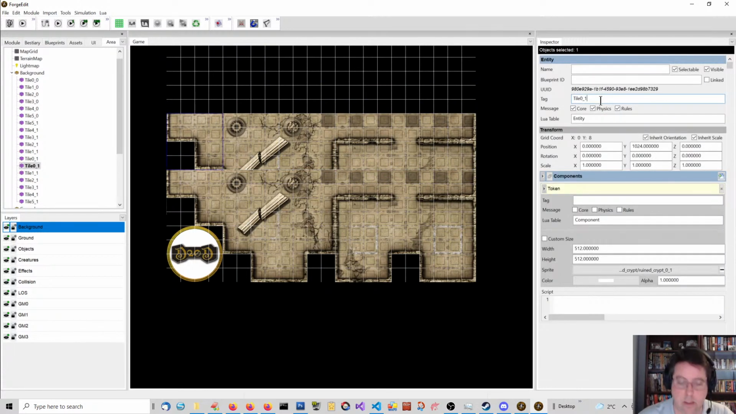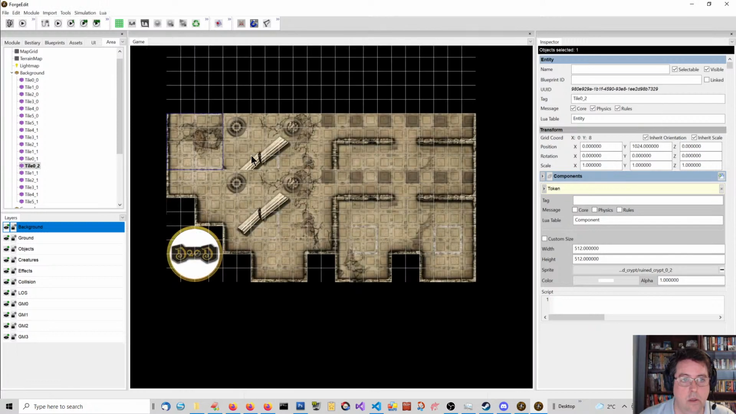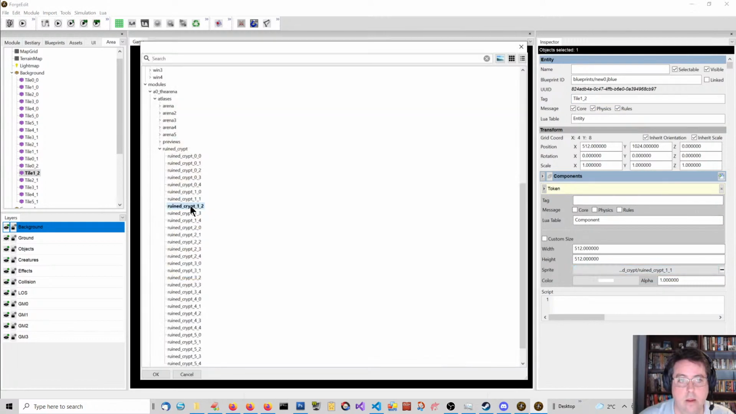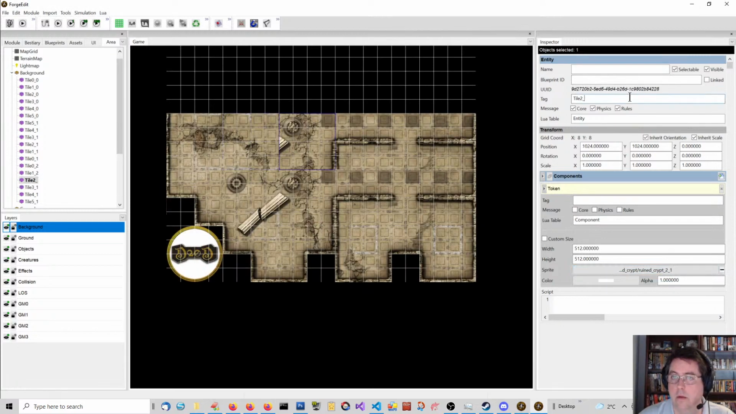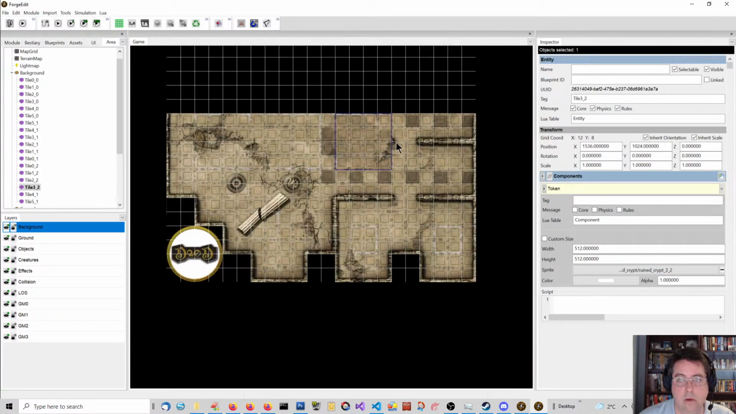And this one is up 2. So basically keep adding 1 to that last number for each row. So 0, 2. And this guy is going to be 1, 2. 2, 2. Three, 2. There you go. 4, 2.